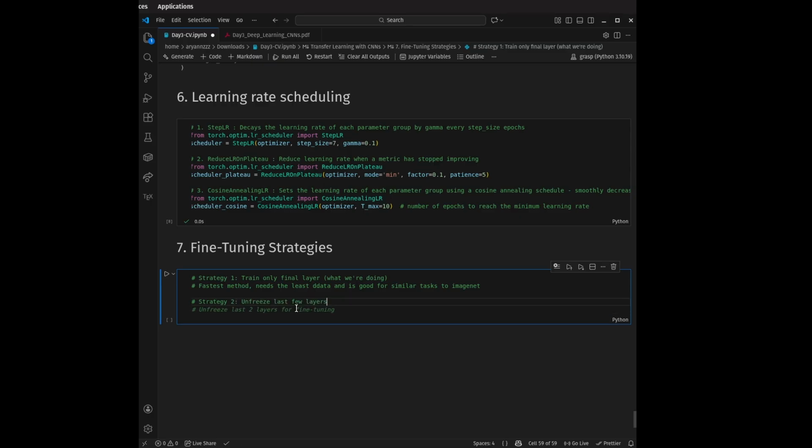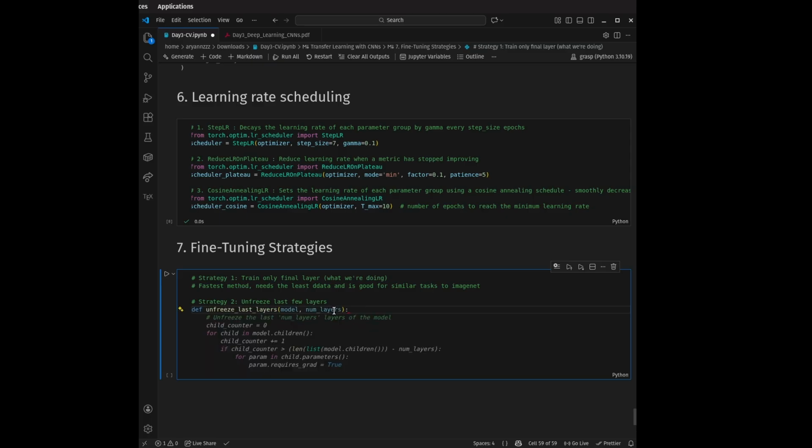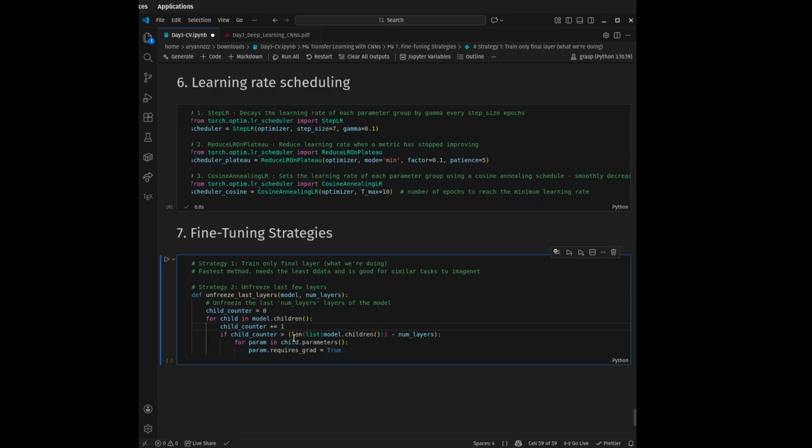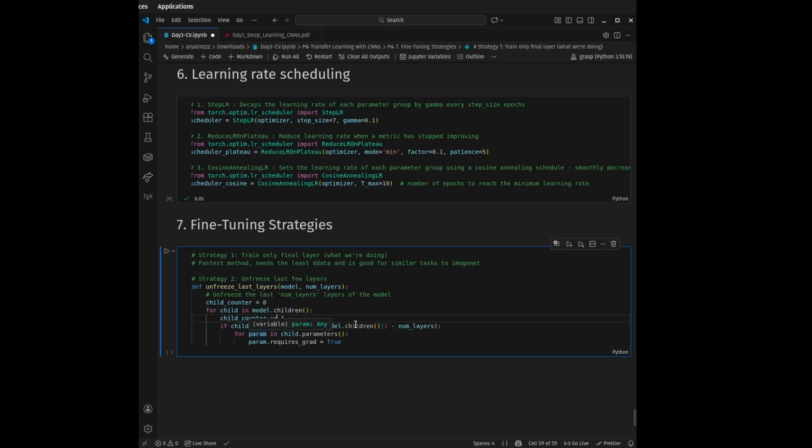So we'll unfreeze the last two layers. Let's define a function unfreeze_last_layers, and then we pass our model and the number of layers, which you can say n. It will unfreeze the last number of layers in the model. So you have child_counter equals to 0. What we did earlier, using model.children, you'll get the parameters from child.parameters, and then you'll set param.requires_grad equals to True for those layers, and then you'll just return the model.